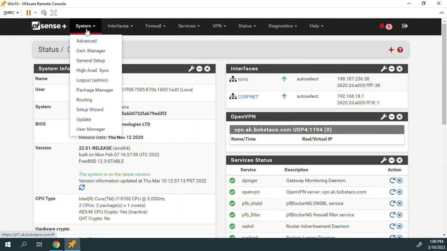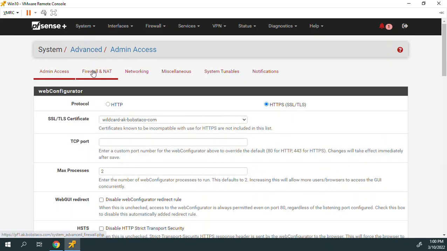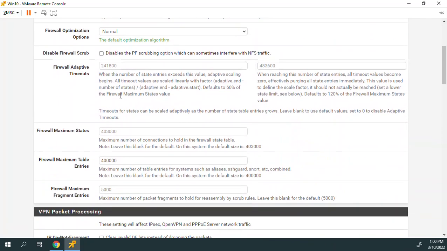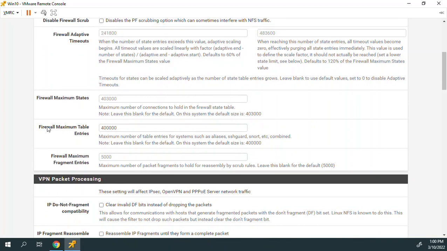And so to show you where the setting is that you need to change, we go into Advanced, Firewall and NAT, and we scroll down to this one right here, Firewall Maximum Table Entries. And what I do on each individual installation is I start increasing this number until I lose the error. And sometimes you have to increase it a lot. So I'll leave it up to you. It depends on how much DNSBL you're doing. If you're doing a lot, then you have to add a lot. But to correct that error, you increment this number.